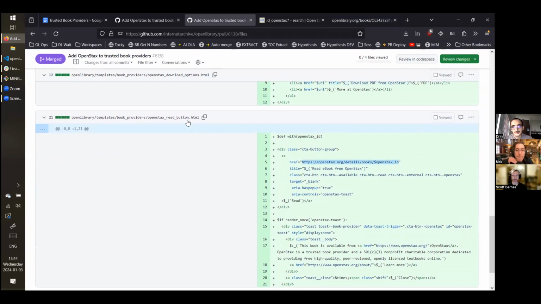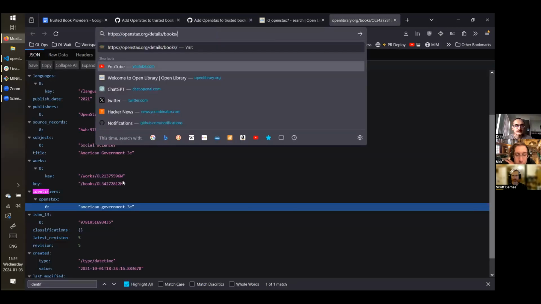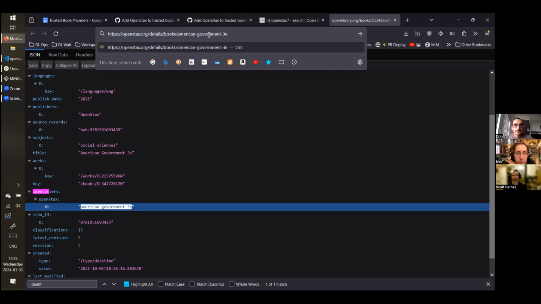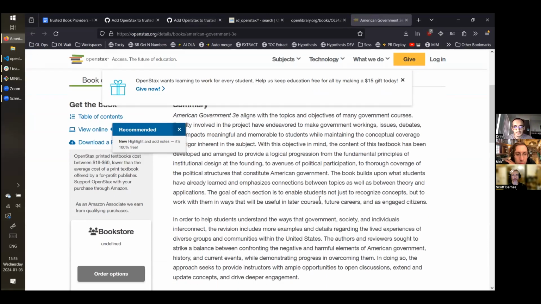Exactly. And if we look at the read button HTML template, we see that it takes the OpenStax ID as a parameter, and it just outputs this /ID. So if we want to build it ourselves, we can go here, grab American Government, and drop it in, and there we go. This is the book that record corresponds to.